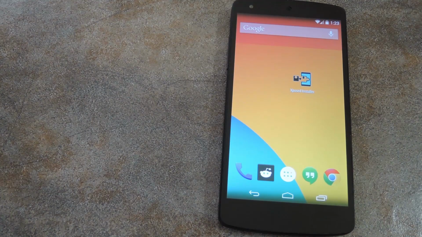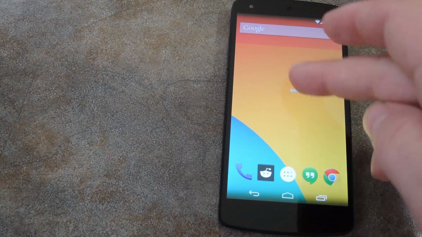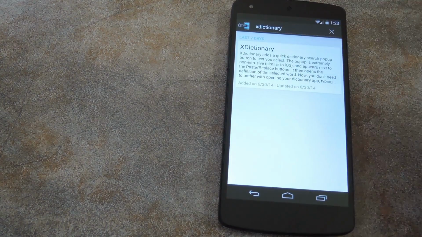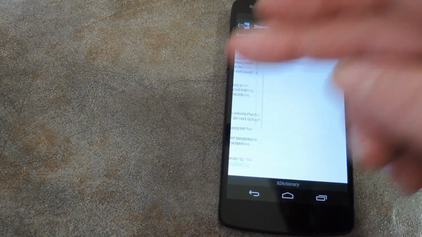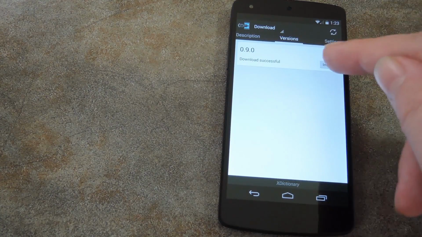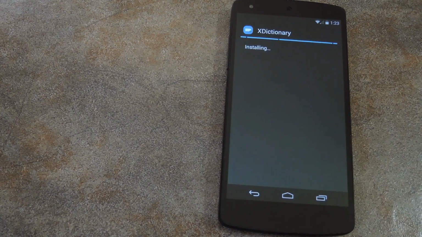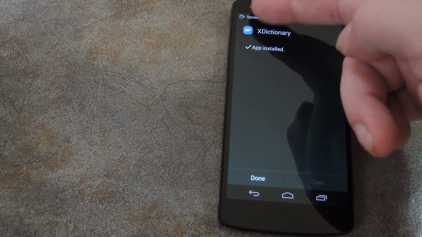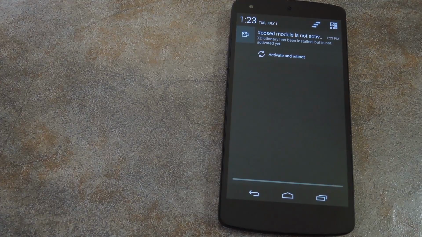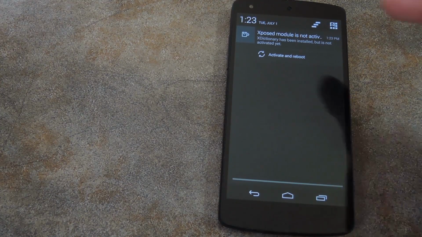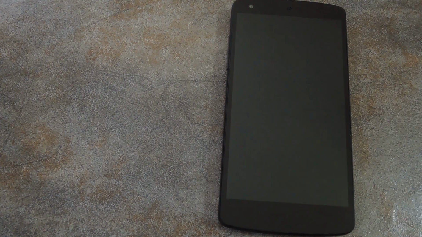But the central aspect of this gadget hack is developer Perseus 0807's X Dictionary module. To get it installed, open up the Xposed installer app on your phone and search for it by name. Then just swipe over to the Versions tab and tap the Download button on the top result. On this next screen, just hit Install to get things going. When it's finished, you'll get a notification from Xposed that tells you the module needs to be activated and a reboot is in order. So tap the Activate and Reboot button, and Xposed will take care of the rest.